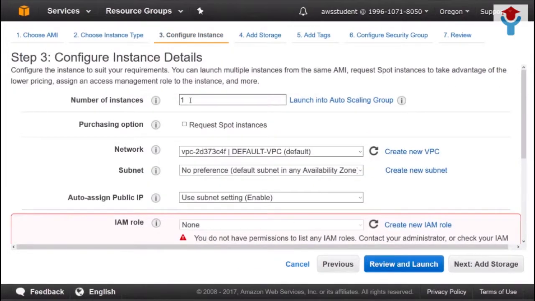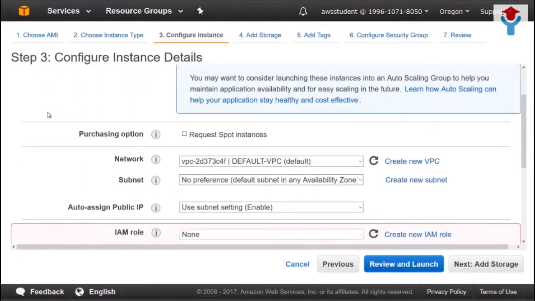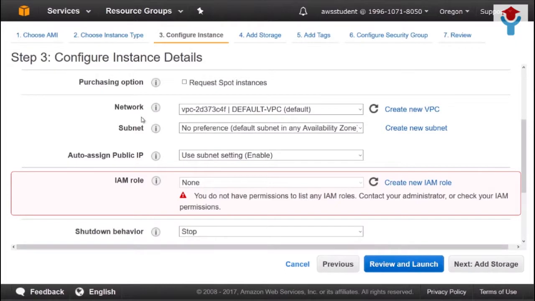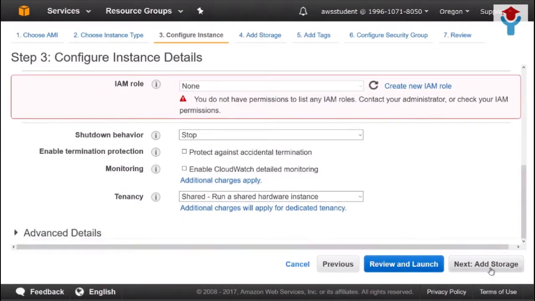I do have the option to create tons of images that will share the same hardware and software build. Seems like we're limited to 100,000. You know what? I want to keep my job, so I'm going to select one. We'll build one instance. Scrolling down, here is where we'll configure the network configuration. And here we're going to stick with the default virtual private cloud and the default subnet and the default auto-assign settings, which will give us a DHCP address. Let's skip down. Everything else looks pretty good, so next we'll add storage.